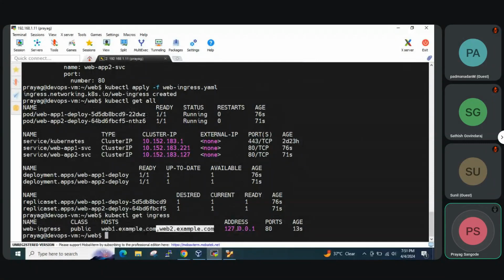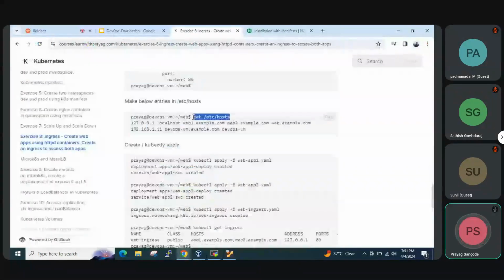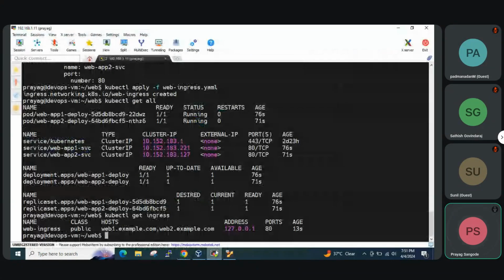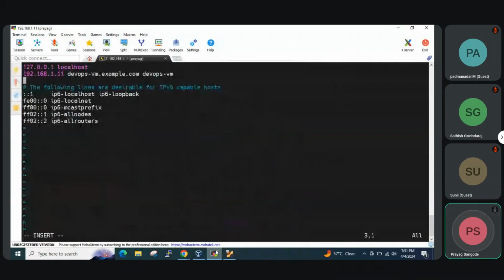That means this ingress is running on the localhost only. As I said, MicroK8s is for learning purposes, so as of now we can only check the output on localhost itself. So what we'll have to do is, inside /etc/hosts, we'll make two entries so that the host name gets resolved to the IP address. I'll add these two entries.